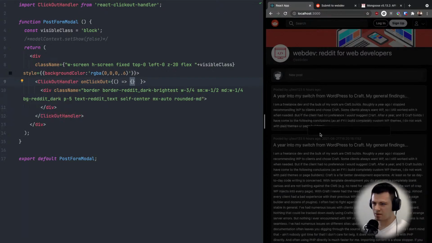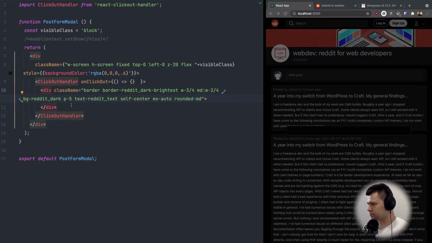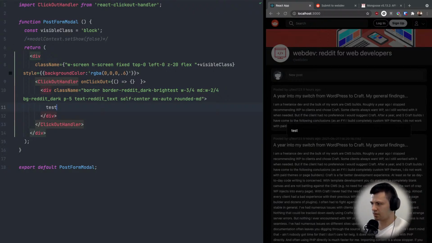Okay, so we have this pop-up here, it's empty, and it needs to be a form like this one. All right, so the first thing is let's make it a little wider. So here we have width 3/4, and let's remove 4 small, so it will be 3/4. And if it's medium, then let's do 2/4, so 50%. All right, and let's see. Then let's add some test text here. Yeah, it works.